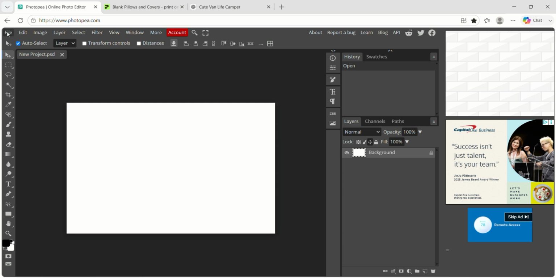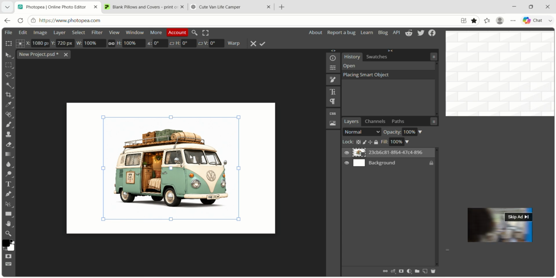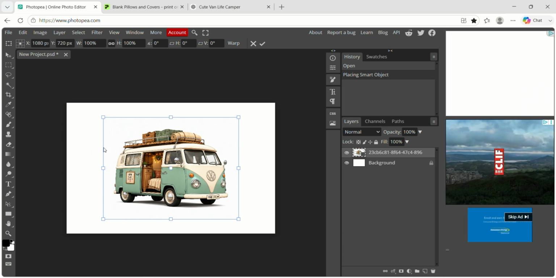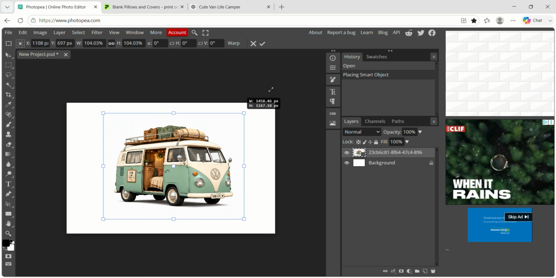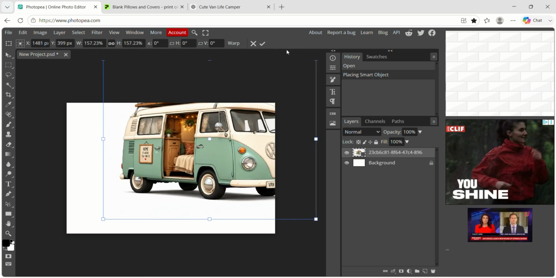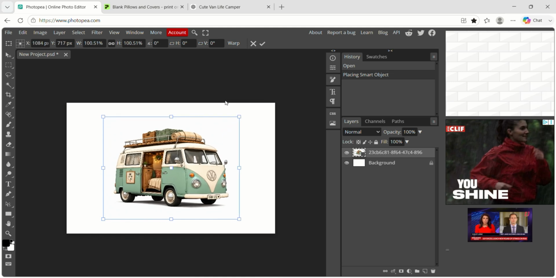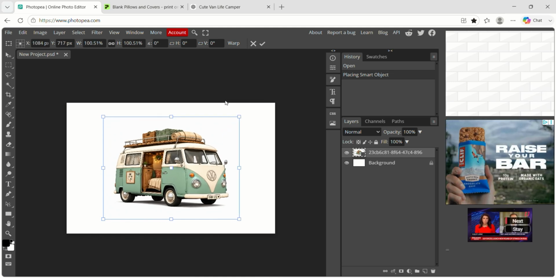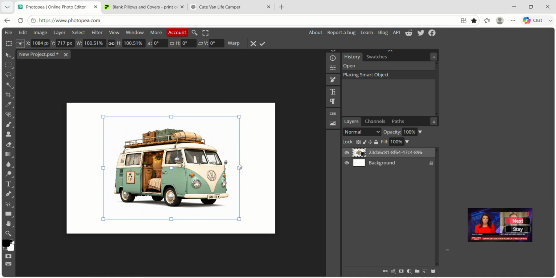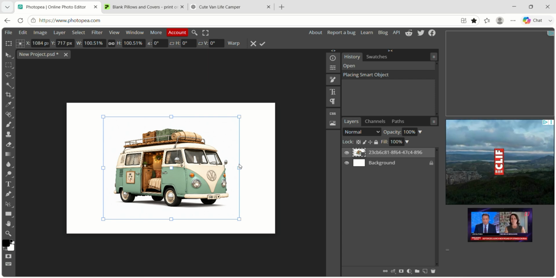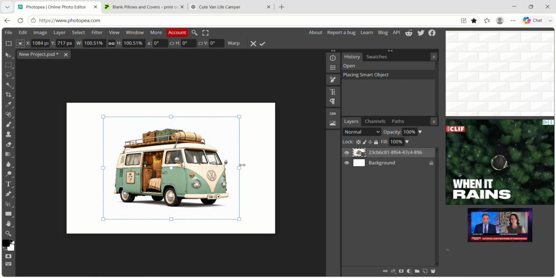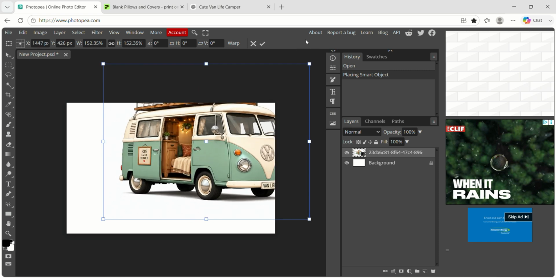So then we come up here to File, Open in Place. You're going to click on the image, Upload. Okay, so now what we do is, if we want to resize it, if I hit this little square right here and I drag it, it's going to go out.